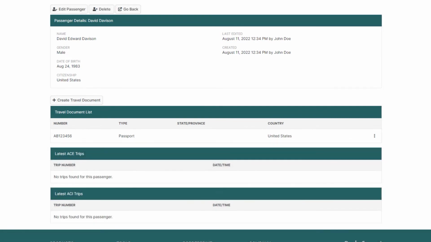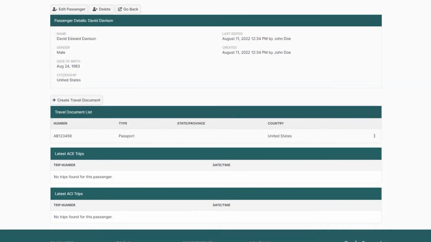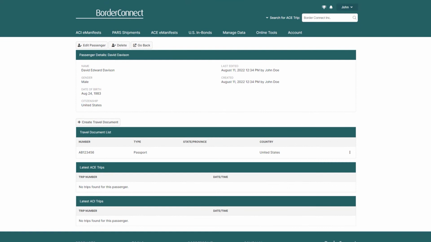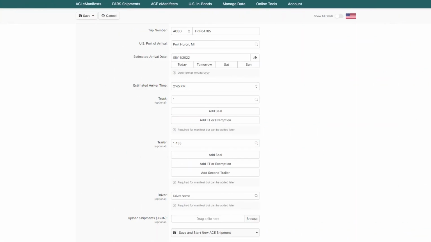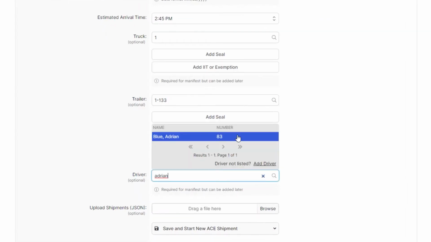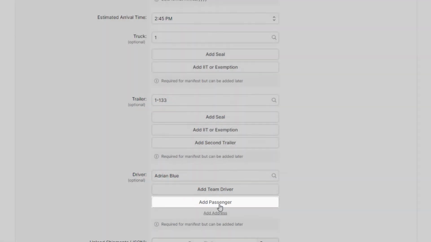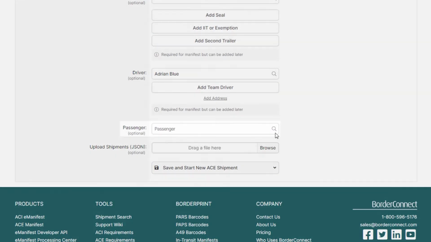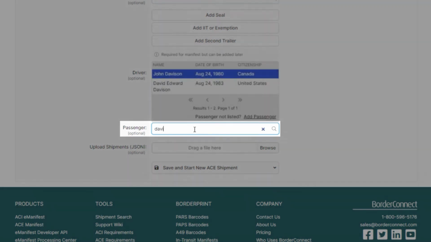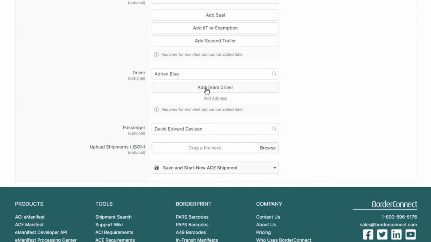And below, the latest ACE and ACI eManifests this passenger was used on. Once you're ready to create a new ACE or ACI eManifest and you'd like to use this passenger, just create, in this case, an ACE manifest and quick assign the driver first, and after you assign the driver, a button below will appear. So click Add Passenger, and then just type in the first few characters of the passenger's name and it'll pop up for you.